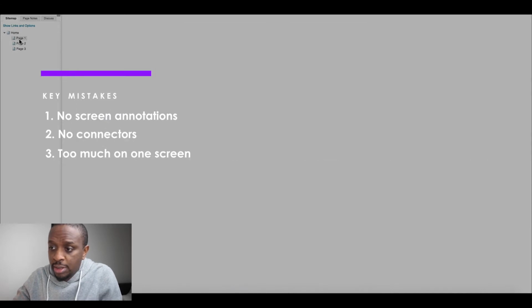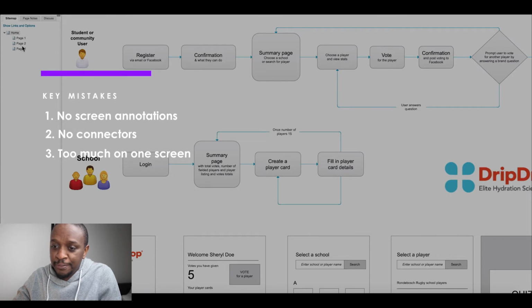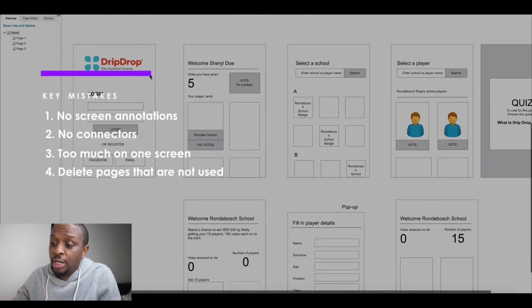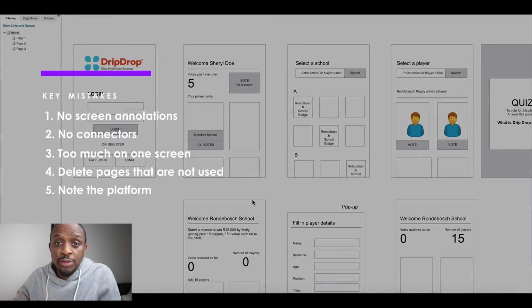Also, where does this page go to? Nowhere. For any pages that you didn't use, you can delete them. This is giving the impression that there's more content, but there isn't. And then lastly, I'm not entirely sure what platform this was for. Was this a responsive website, or was this a native app? But yeah, we're starting out, so not bad. So let's give me some marks for effort.